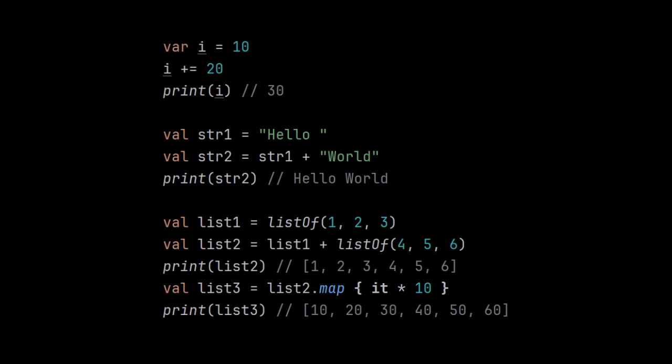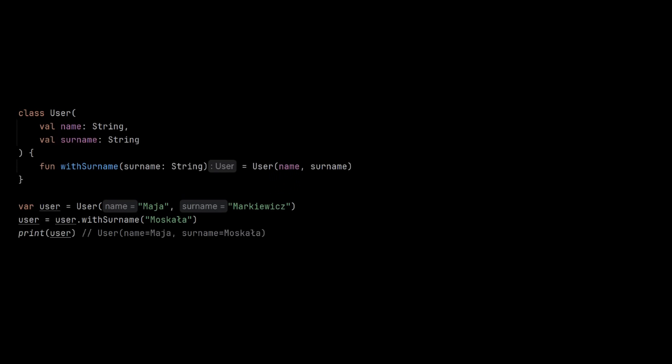For instance, let's say that we have an immutable class user, and we need to allow its surname to change. We can support it with the withSurname method, which produces a copy with a particular property changed. Writing such functions is possible, but it's also tedious if we need one for every property. So, here comes the data modifier to the rescue.